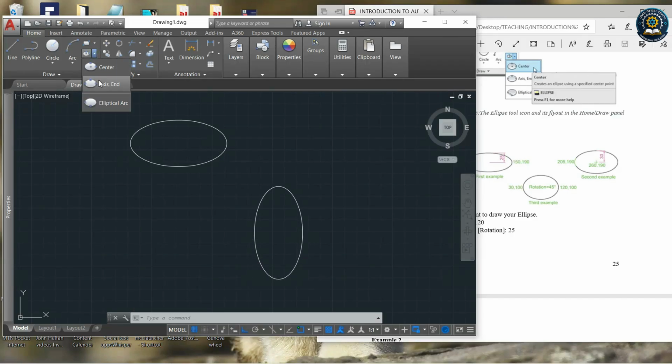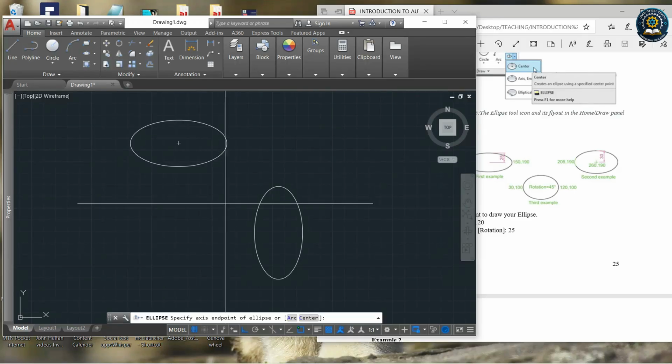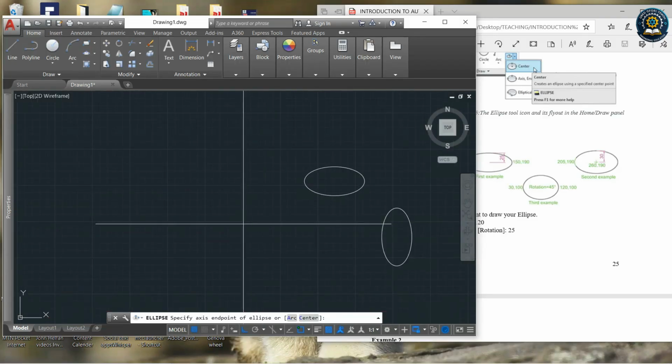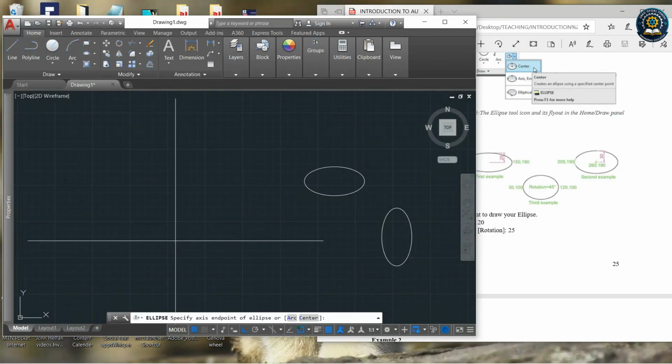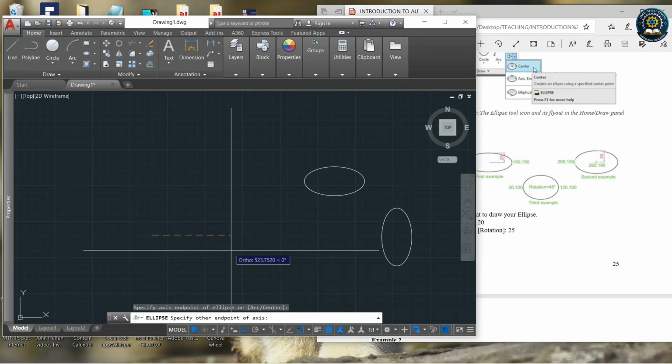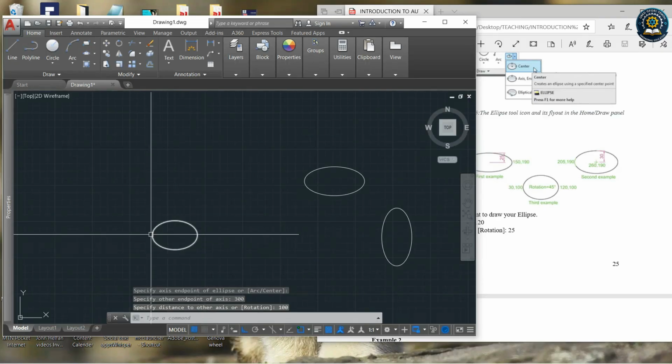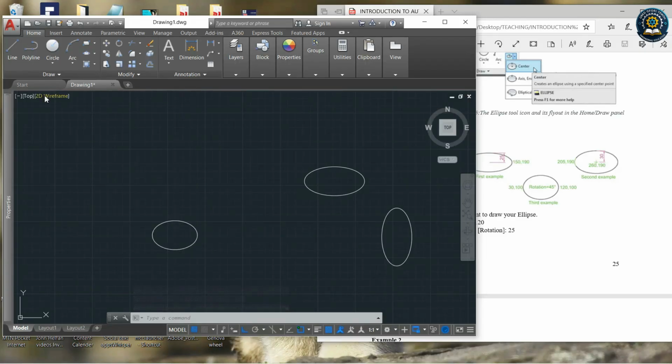You can also use the axis and endpoints. The axis and endpoint is like specifying the diameter first before the minor axis. So the major axis is in the form of a diameter, so you click the first point, and then you enter your dimension for the second point, which is 300, and then for the minor axis, which is 100. Okay, so the first point is this part, the next is this, and then the last one is the endpoint. Then you can specify your ellipse.